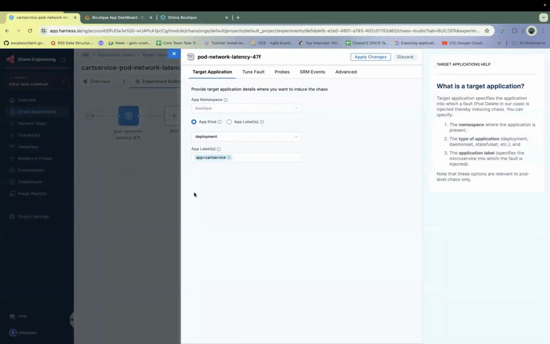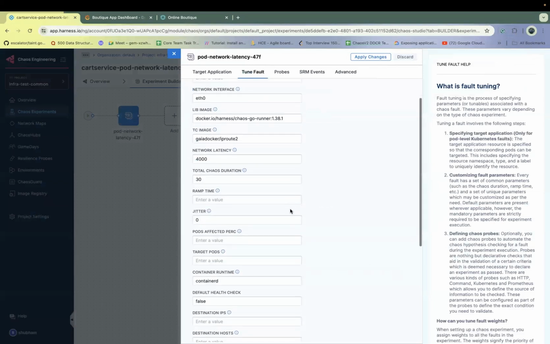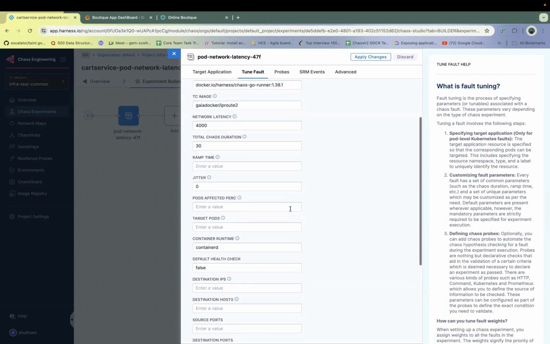In the target application, we can provide the application details. We have provided the app name as boutique and the app kind as deployment, and we have provided the cart service labels here. In the tune fault, the network latency field expects a value in milliseconds. We have provided 4000 milliseconds, which is 4 seconds. So we will inject the 4 second latency for a 30-second duration.